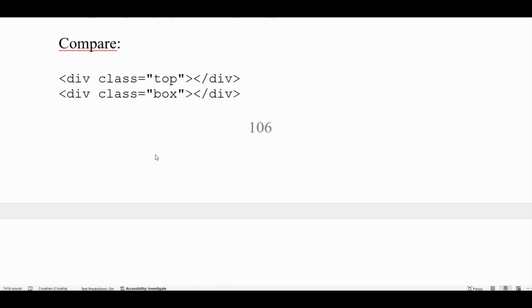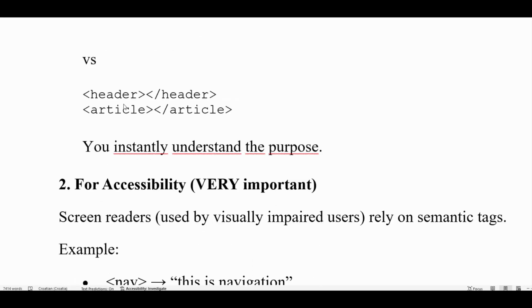Compare. When we use div and class, we compare various header semantic elements. You instantly understand the purpose.